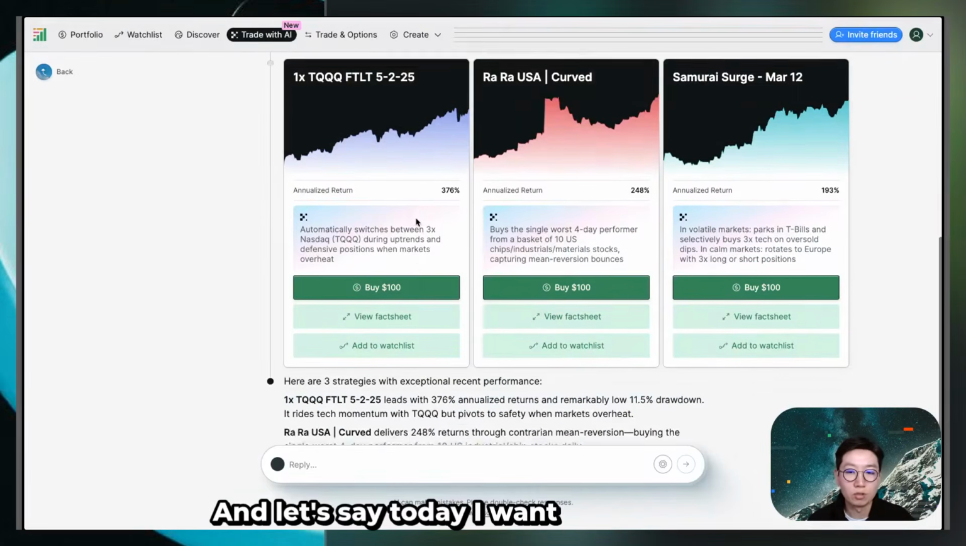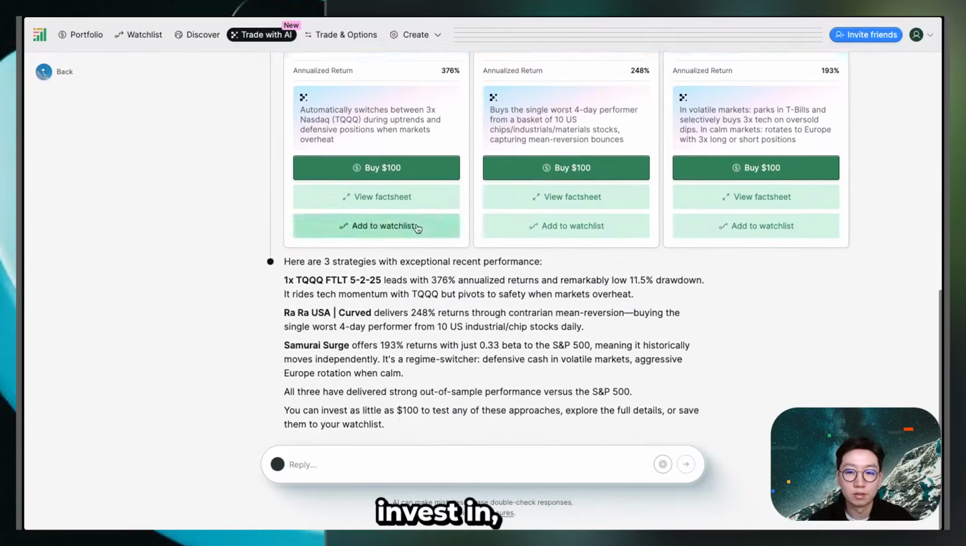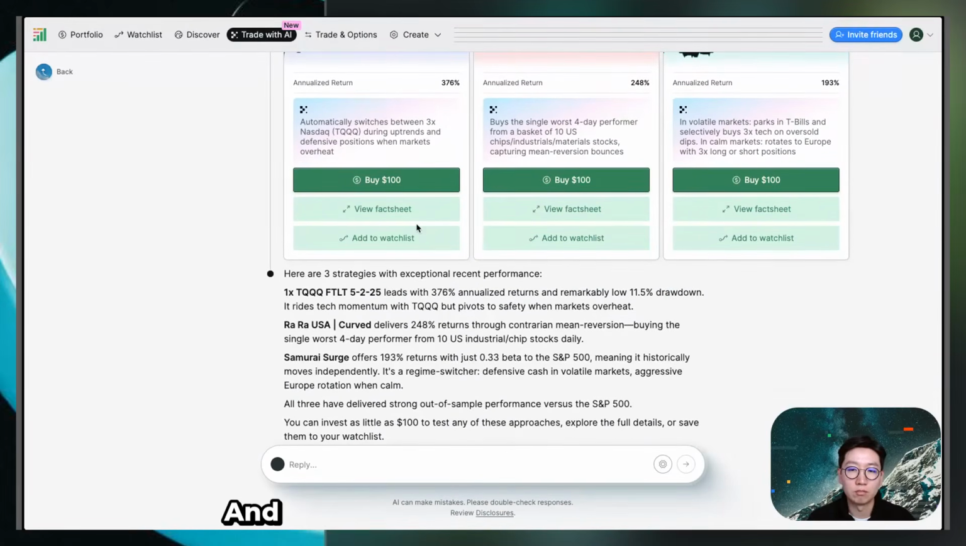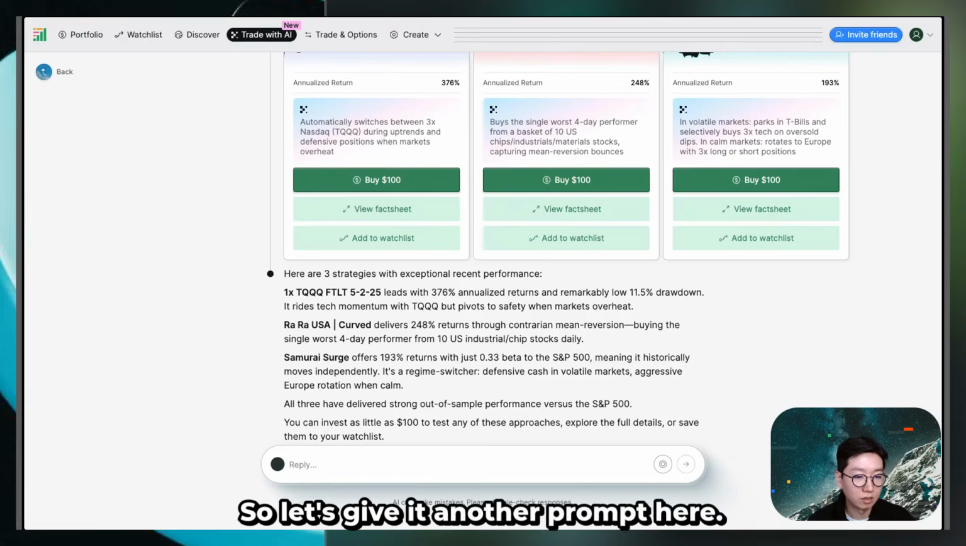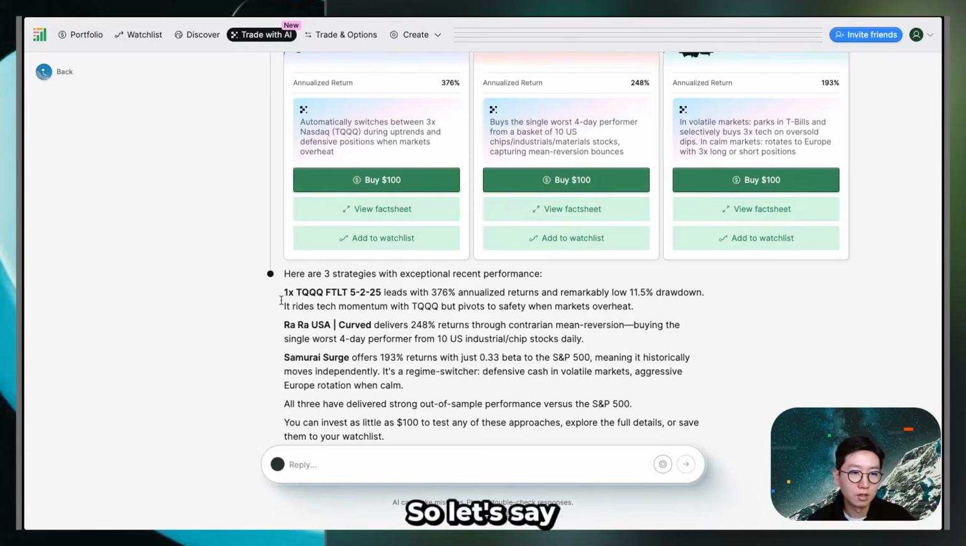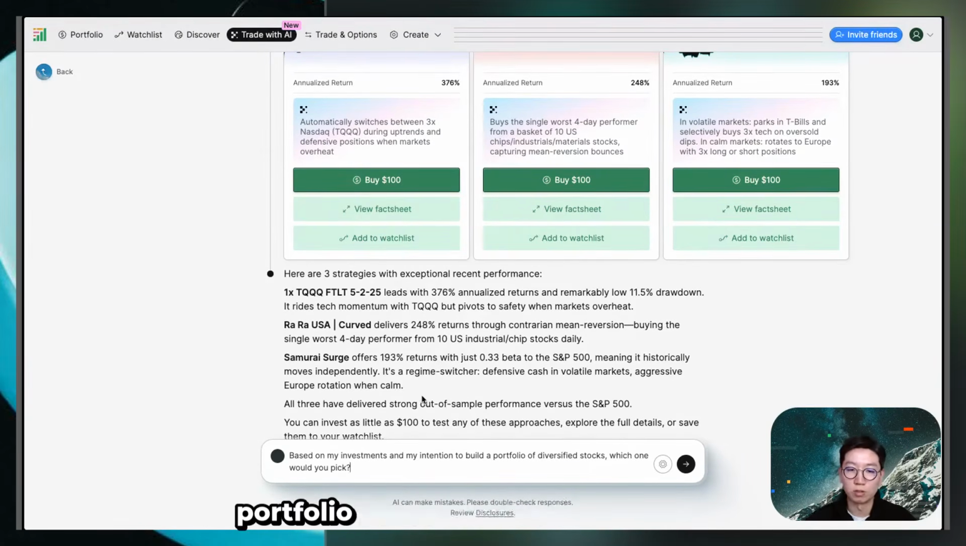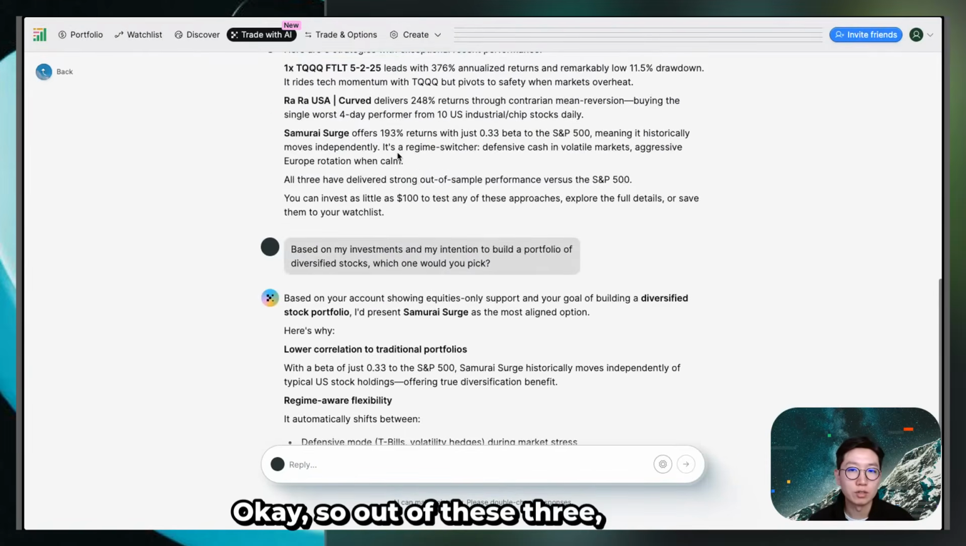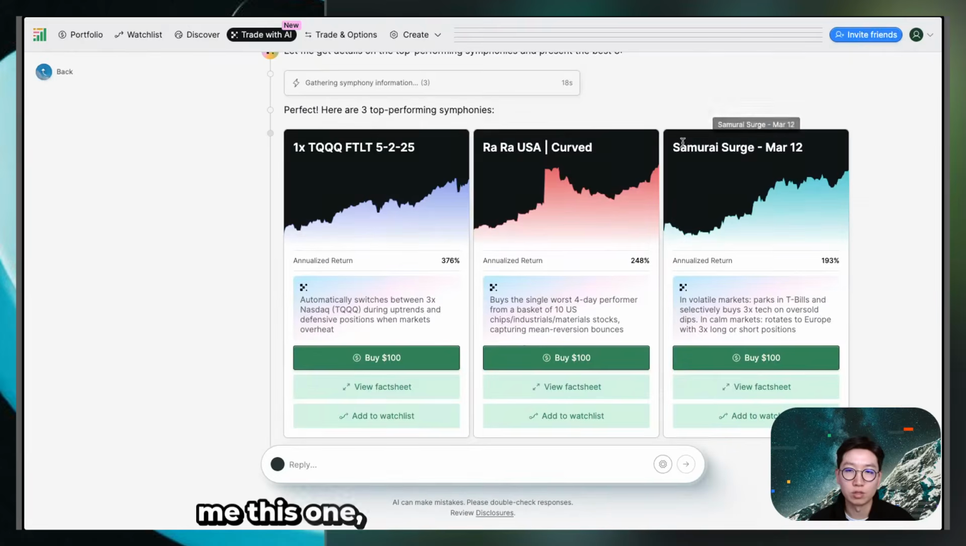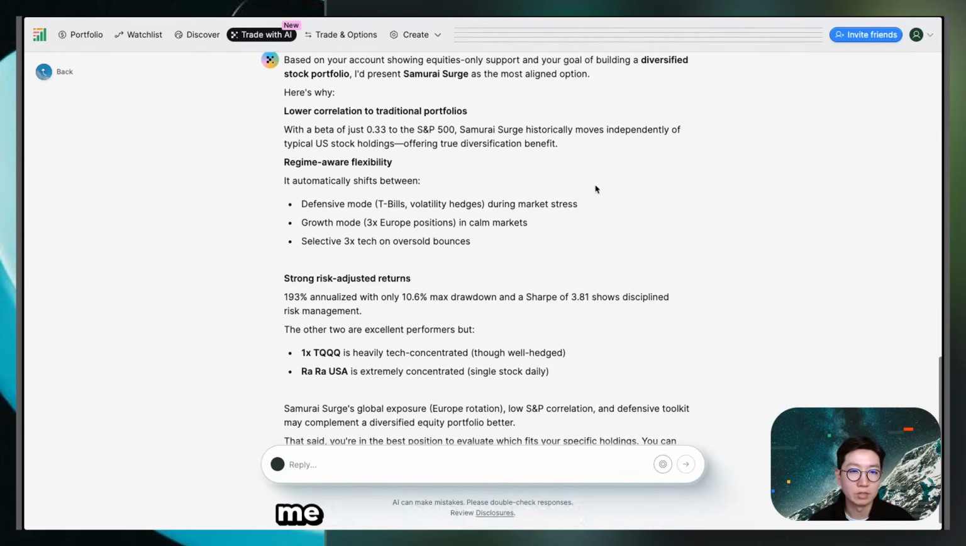And let's say today I want to pick one to invest in, right? And maybe my goal here is to try to diversify my portfolio. So let's give it another prompt here. Let's say based on my investments, my holdings, and my intention to build a portfolio of diversified stocks, which symphony would you pick?